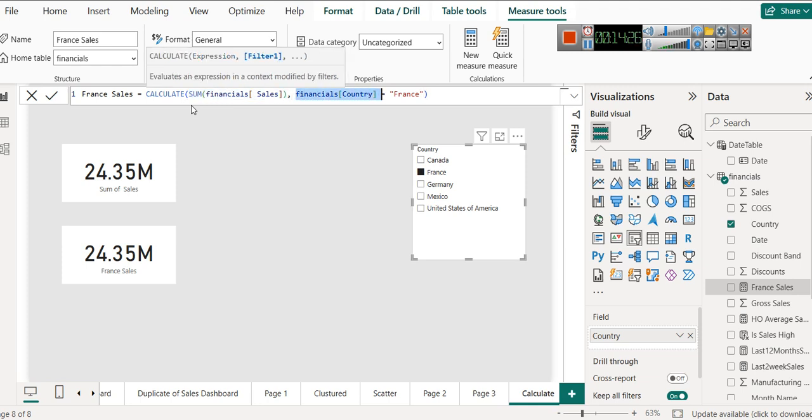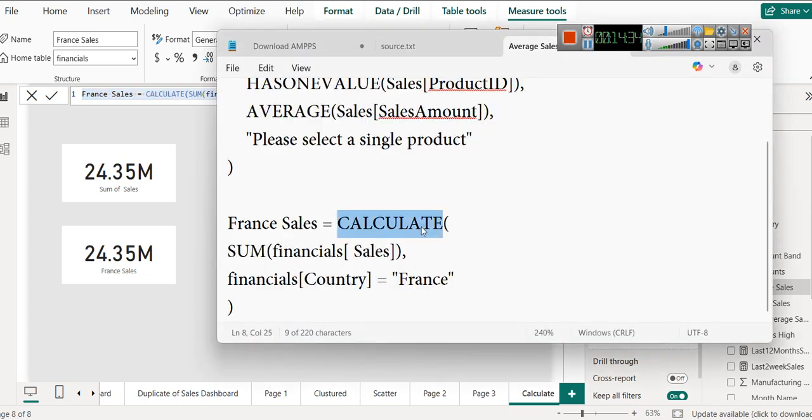Then second is your filter: financials country is equal to France. In your calculate function, the first parameter is your expression, like what do you want to do. If I ask you what is the average sales of Germany, you would have written average here. If I had asked what is the minimum sales in France, you would have written minimum here. So this is your expression. Second is your filter.